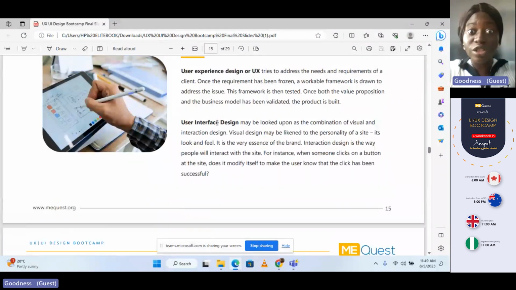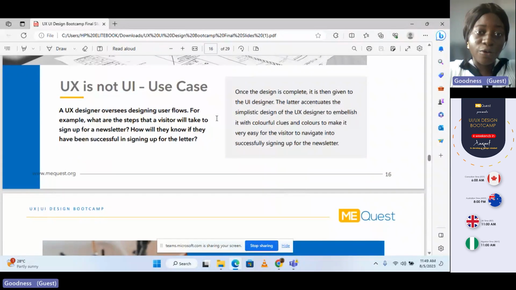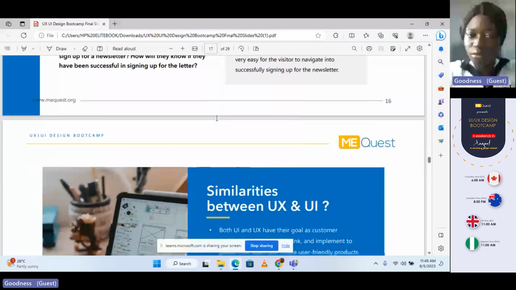That's basically UI and UX. UI is under UX. So there is no good UX without a good UI. So it's interwoven in a way, right? So a UX designer oversees designing user flow. For example, what are the steps that a visitor would take to sign up for a newsletter? How would they know if they have been successful in signing up for a newsletter and the likes? So UX is more like the overall user experience of an application, basically.